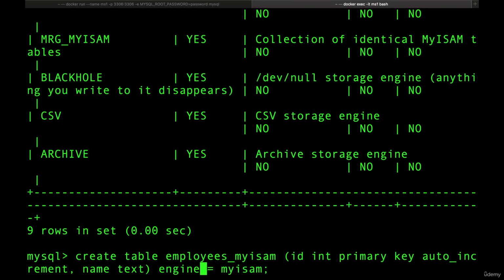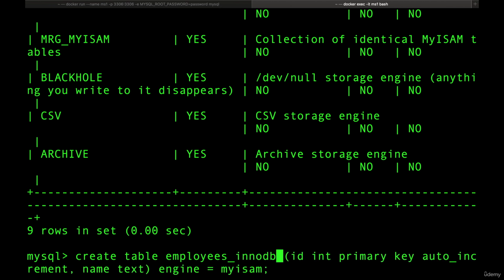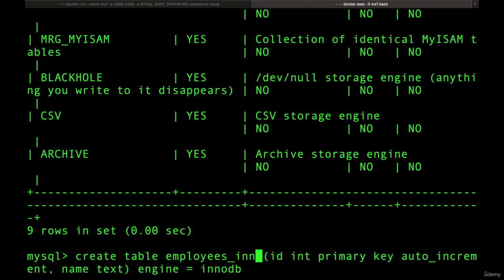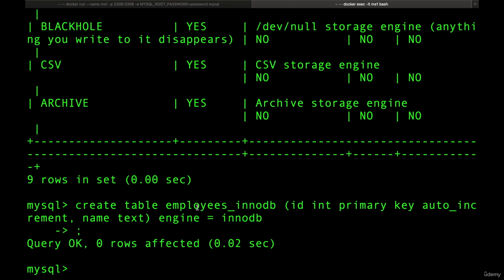So I'm going to create another table, but I'm going to call it InnoDB. Then we're going to go there and create a transaction, right? I'm going to call the table InnoDB. I don't know what Inno stands for, guys. If someone knows, tell me. Now we have two tables, employees_InnoDB and employees_myISAM.